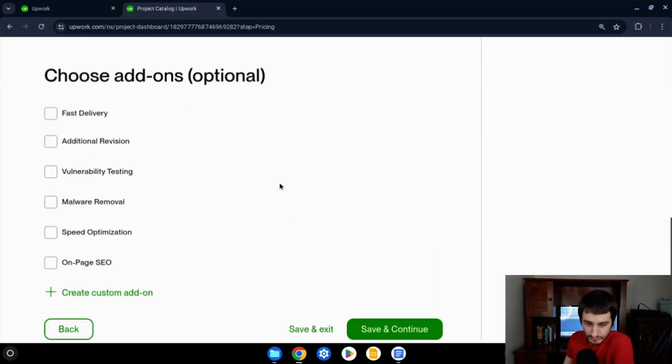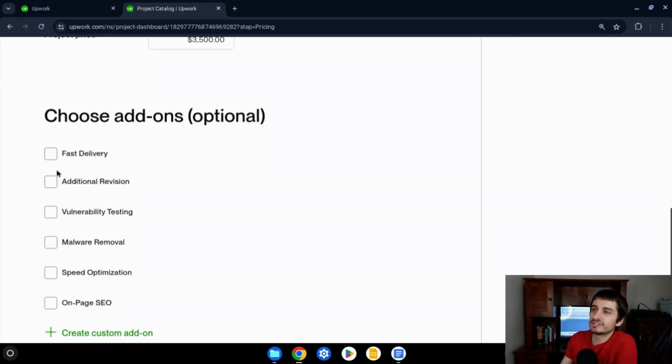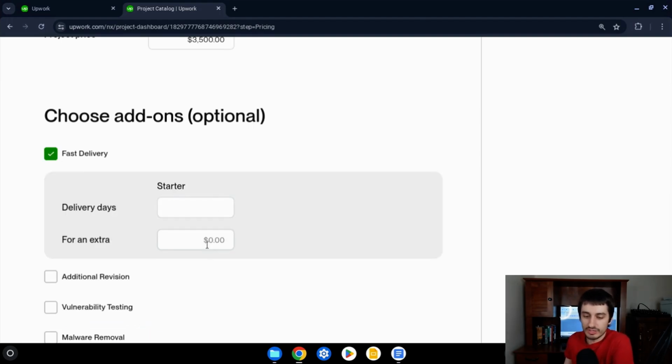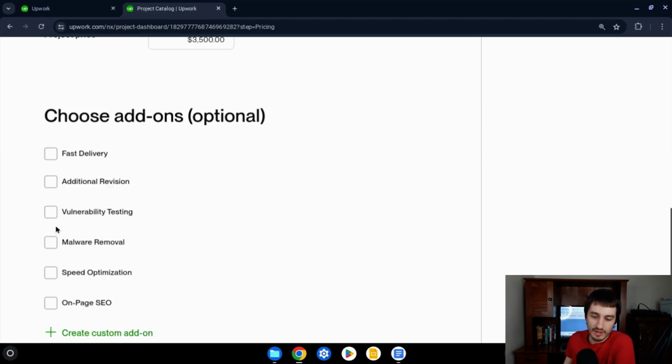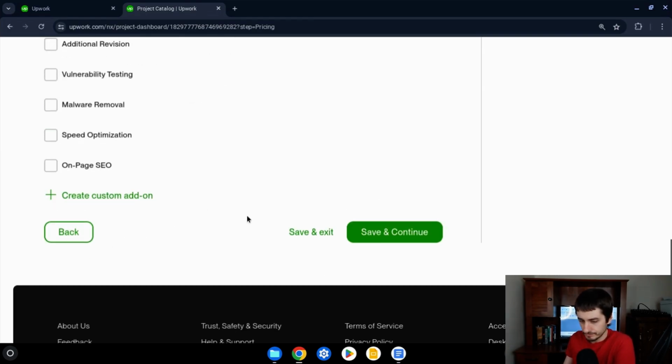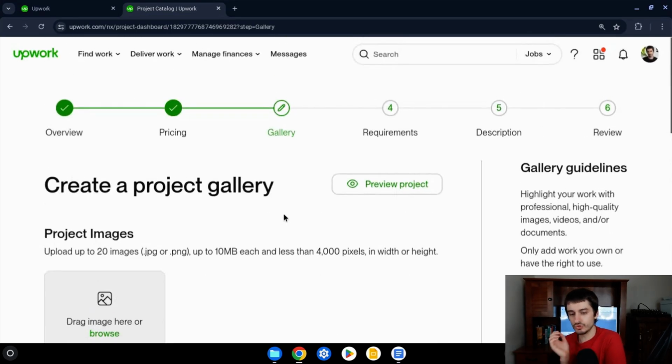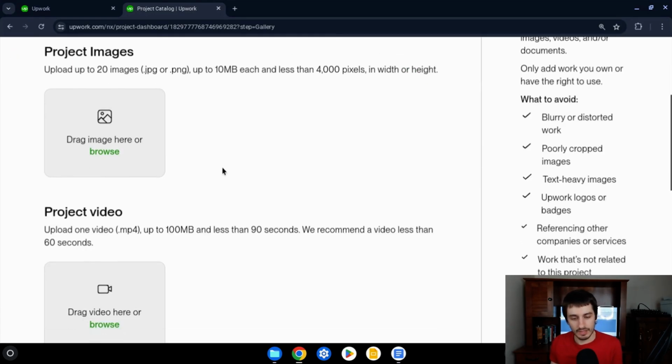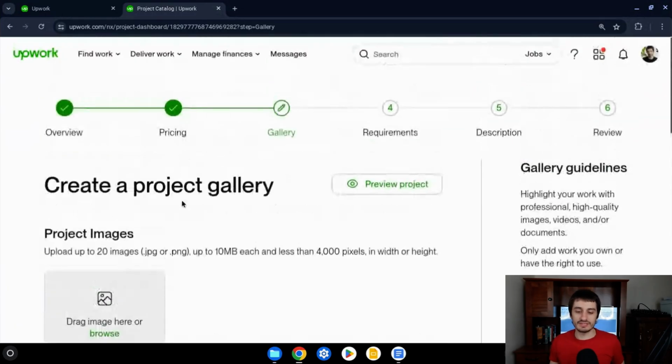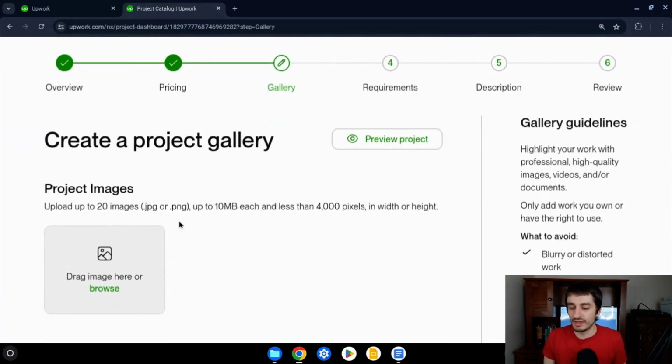So then you choose add-ons. Add-ons are basically upsells. If you offer, for example, fast delivery, you can say how much more money you charge for that, and for different add-ons, you can say how much money you charge. So for now, let's just add nothing. And then you need to create the project gallery. You need at least one image so that you have a thumbnail for the project.